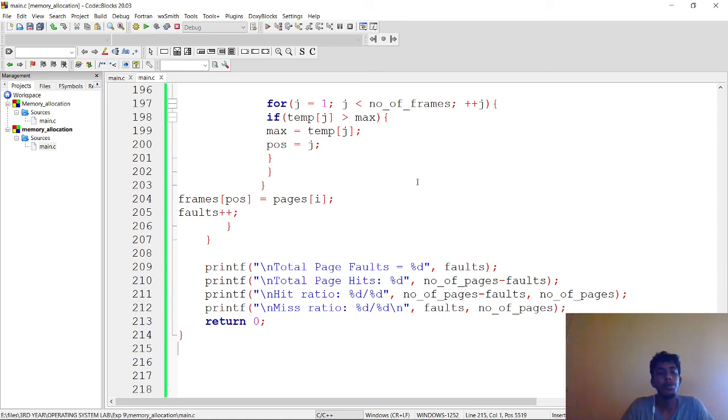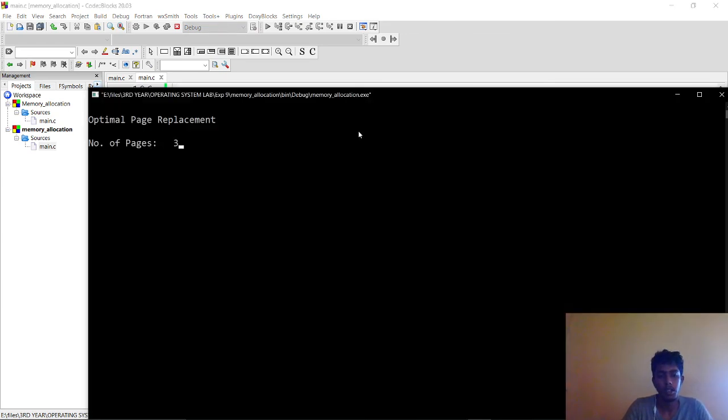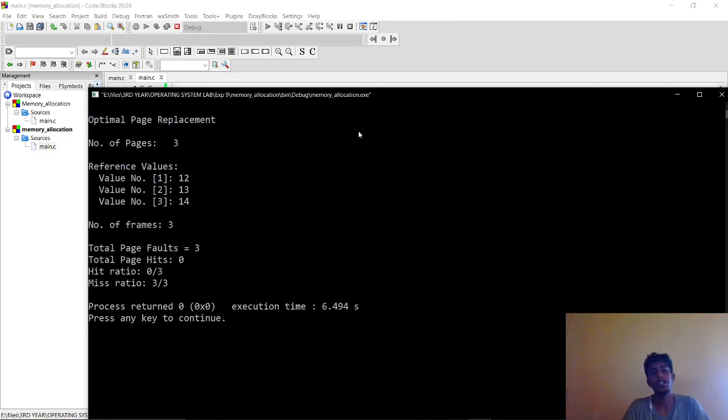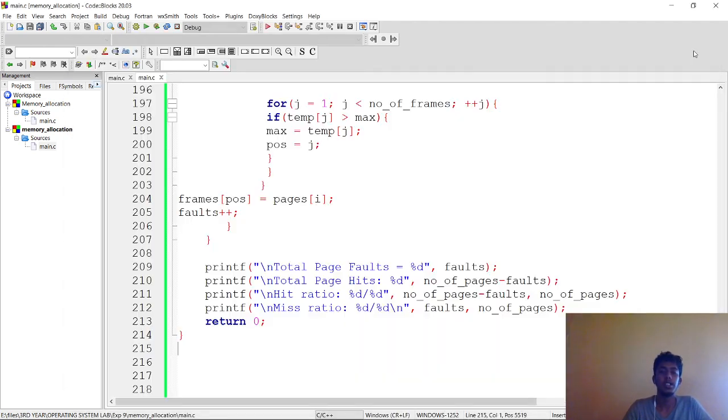And the output for this is the same: 3 pages, 12, 13 and 14, and 3 frames. The same will be displayed. So this was the page replacement algorithm. FIFO, LRU and optimal page replacement algorithms have been implemented in a C program.